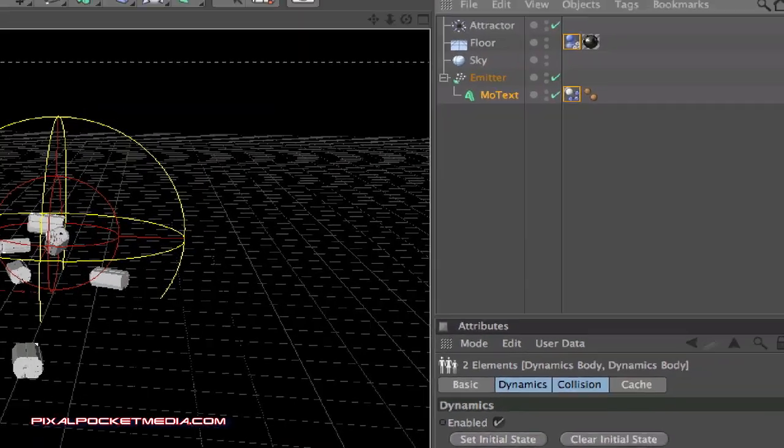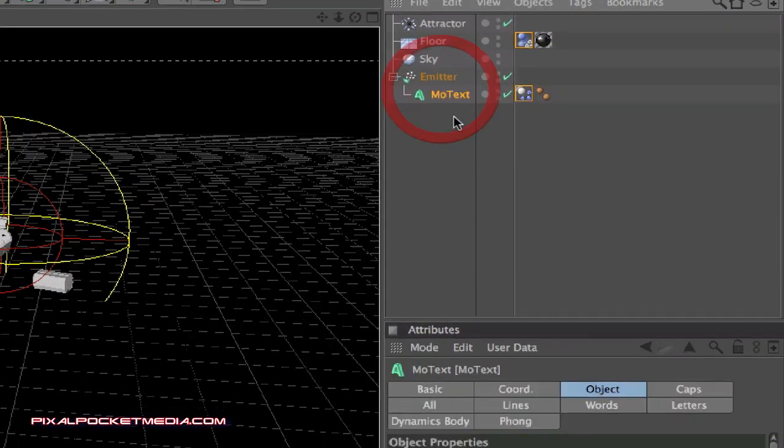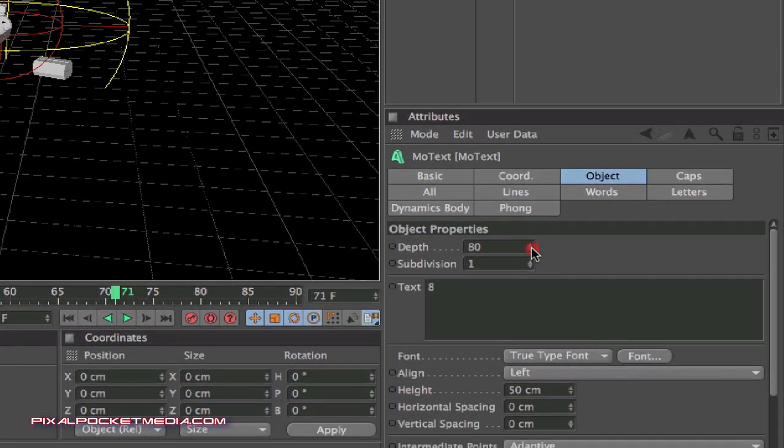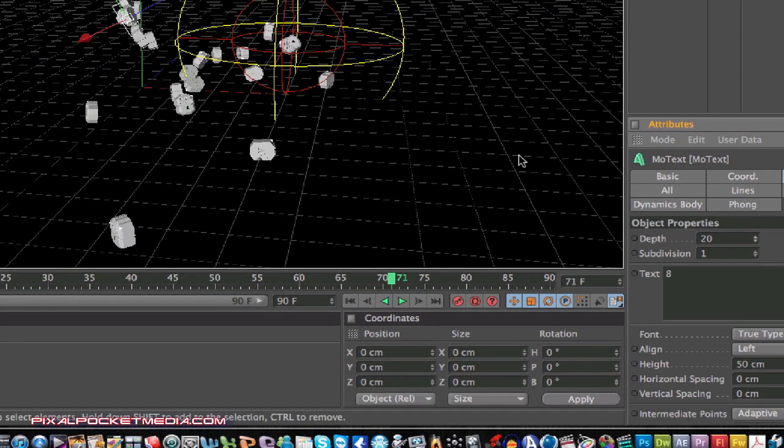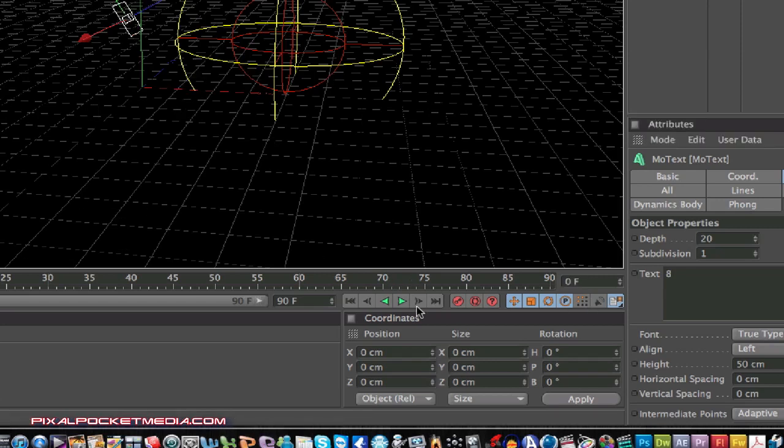Okay, for the text, the depth, I'm going to change it down a lot because we put it to 50. I would put it to like 30. Or 20. 20 is good, I guess, because we have to make it pretty small. So I made it about that size. That's kind of how I have it on my intro, on the 8, when you see the 8.